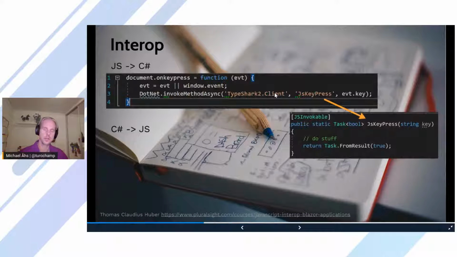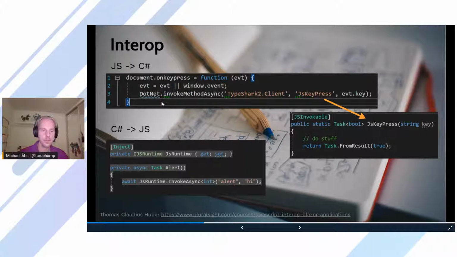Interop, I mentioned. Specifically for the TypeSharp demo, or the TypeSharp game, keyboard events are not supported by Blazor at this time. So one needs to go into JavaScript, get that event, and then get it back to C#. And this is how it's done. It uses dependency injection to do so. It's quite elegant. When it comes the other way, you're in C# and you want something to happen in JavaScript, this is the way to do it. It's just an example. There's nothing in TypeSharp that needs to do that at this time.